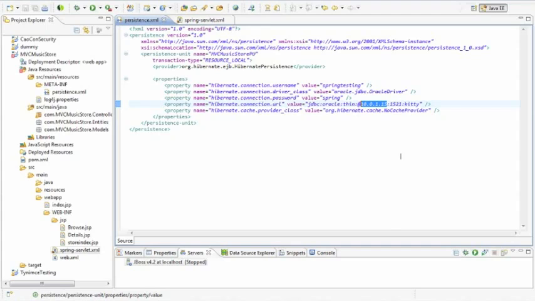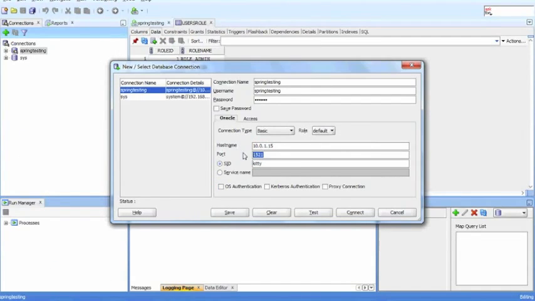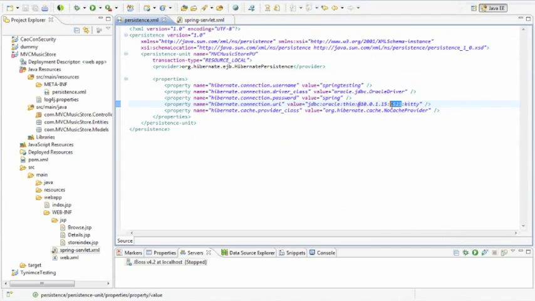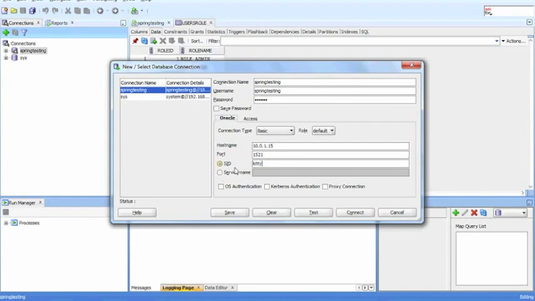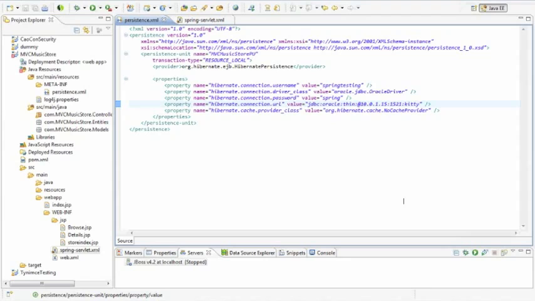Host name is right here. Host name is the address of your database. Port, SID. Alright, straightforward. And this is the JDBC Oracle thing. This means I'm using an Oracle database. And this line, just leave it there. Don't change anything. Alright, so hopefully we are all good.